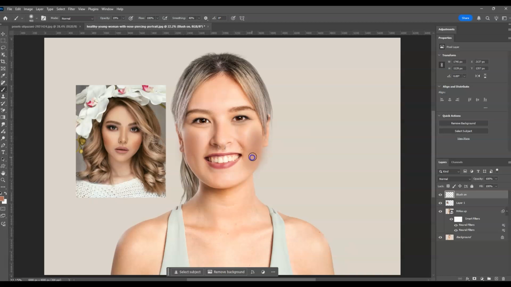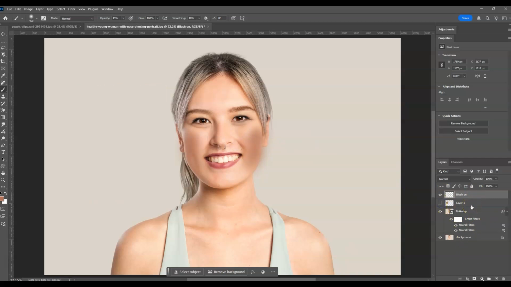All right, there you go. Now you will notice that once I've applied it, it doesn't look realistic, isn't it? Okay, now I'm going to hide this reference image. Or you can already remove that layer.